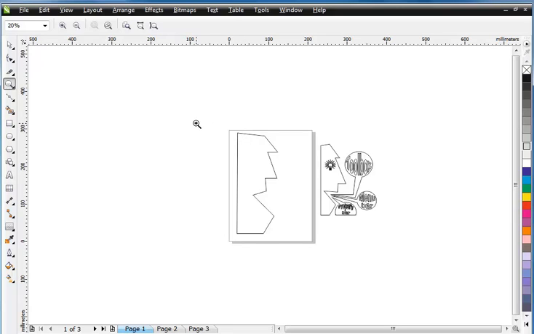But this technique has one downside to it. It's only available when we use the zoom tool. There's also another way to zoom in. Select the pick tool.